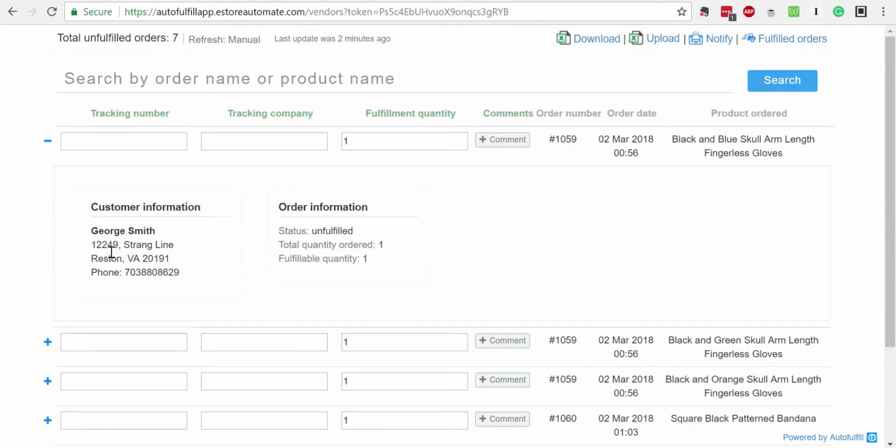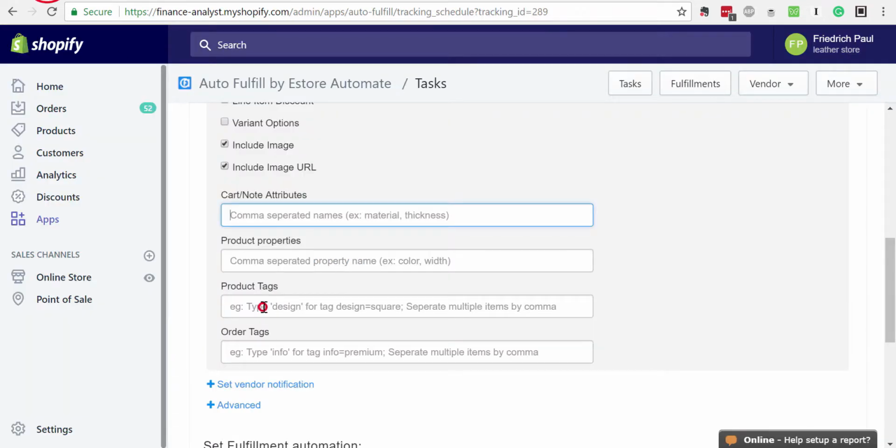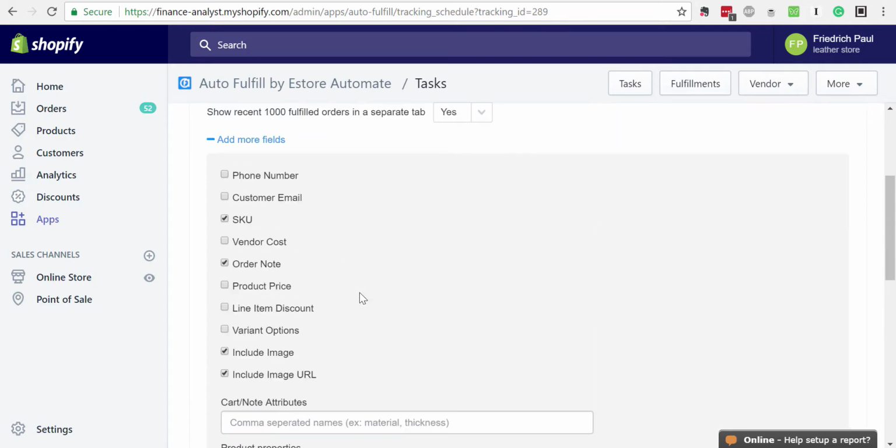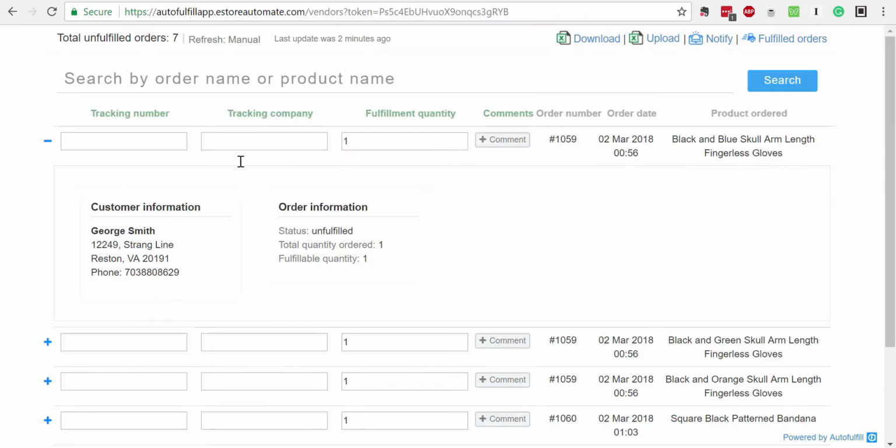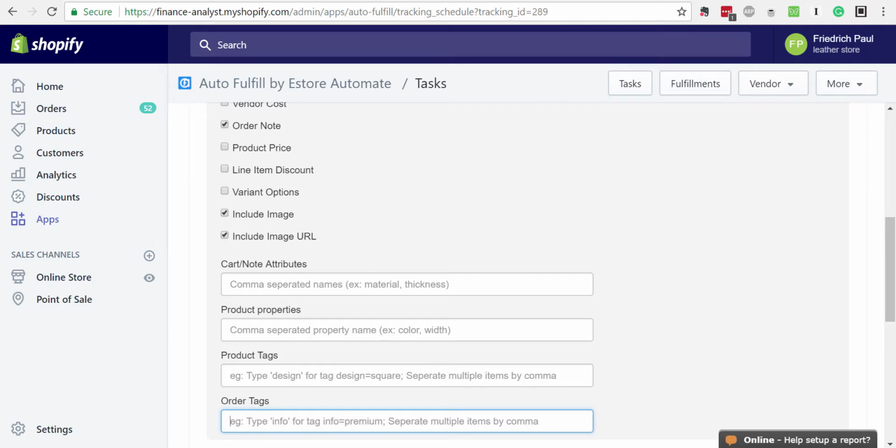So many times this is not enough. There needs to be more information. So you can add all that. You can add product tags. Sometimes some of our customers use order tags, where there are specific, very custom designed T-shirts or something, which needs very custom information. So all these things can be added to your order information, and it gets updated here.